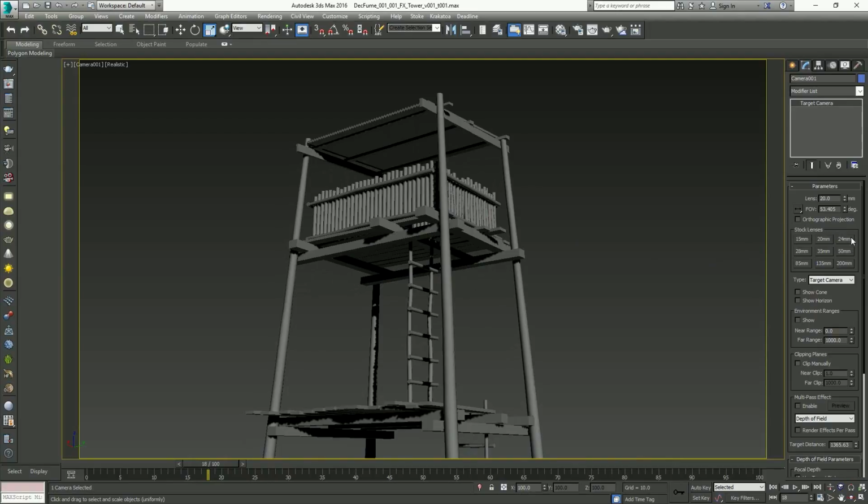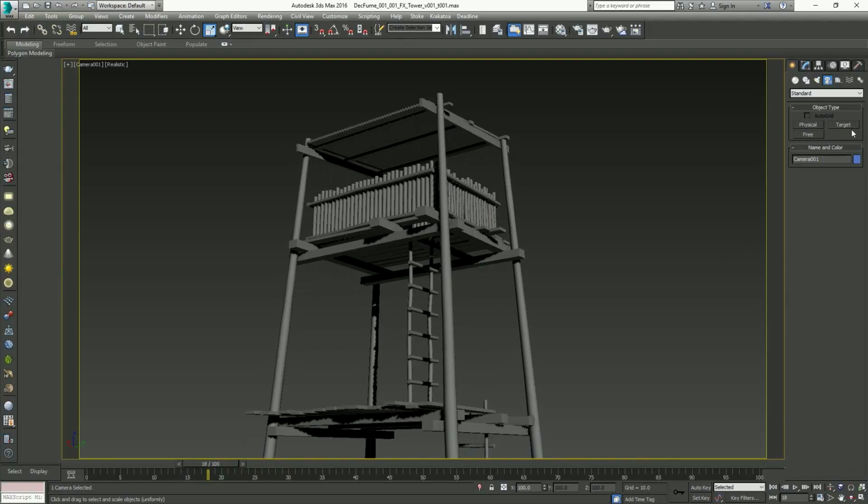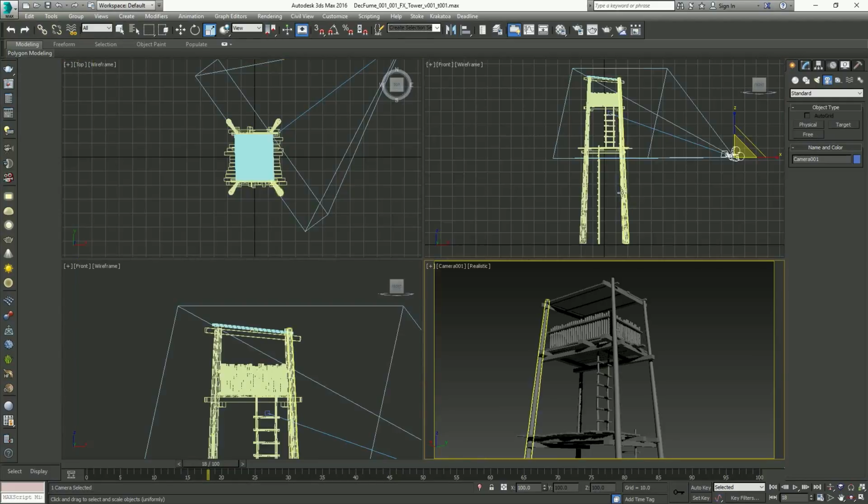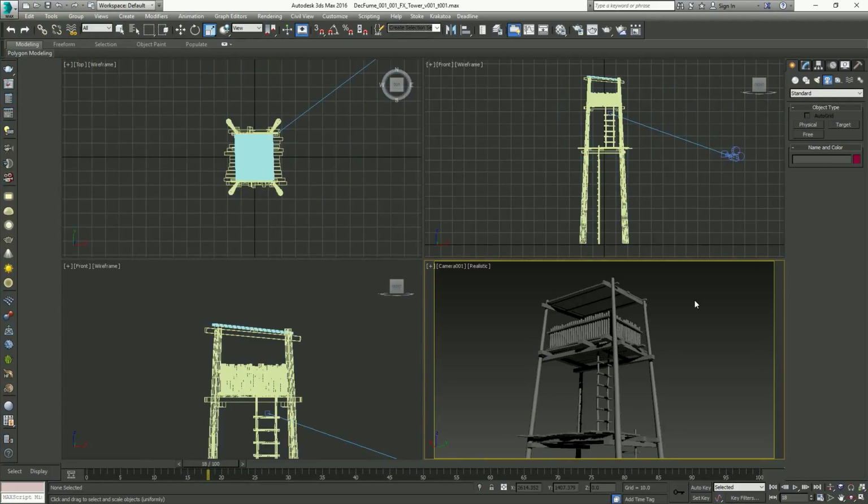Max's lenses, by the way, I guess now it's changed, but Max traditionally, the lenses aren't accurate. That's like an old 3D Studio DOS thing that they've kind of kept in, but physical cameras are, but 20 mil at least is going to be wide enough for me to work with.